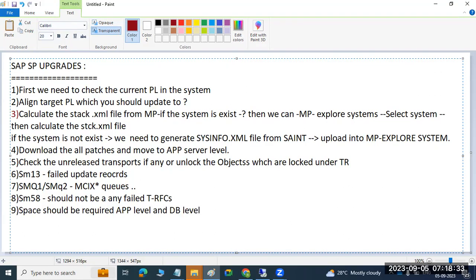DB level also space is required here. Then you need the passwords of DDIC user in client 000, and also SAP services SID, SAP services SID. All these things you require here, right? So these are the main things you should be aware of.